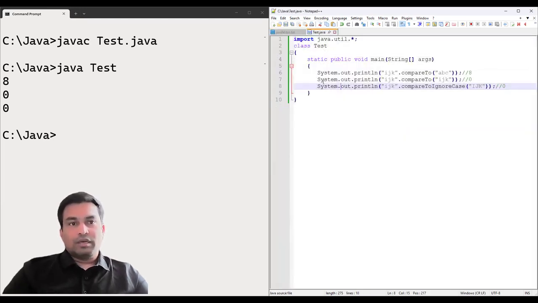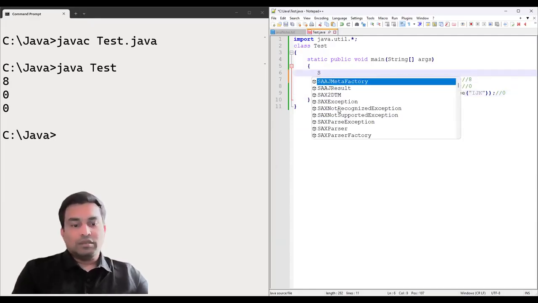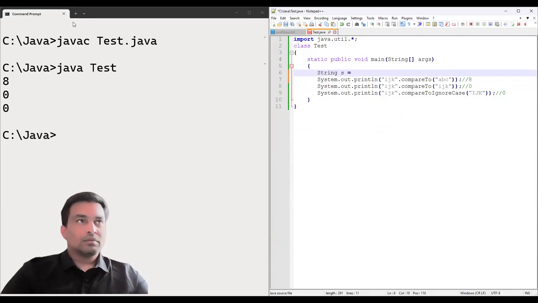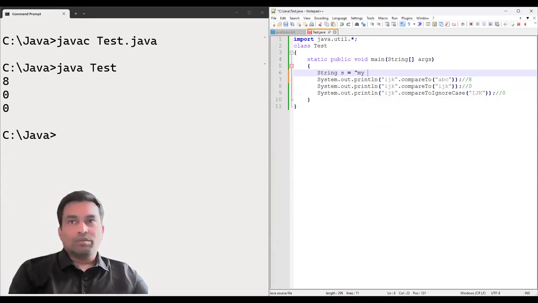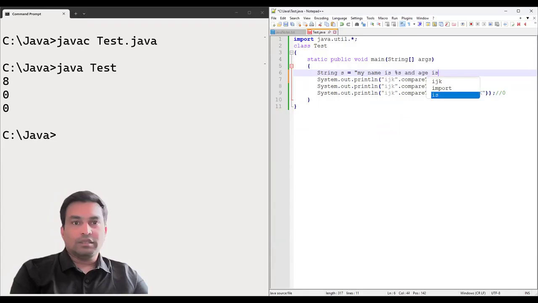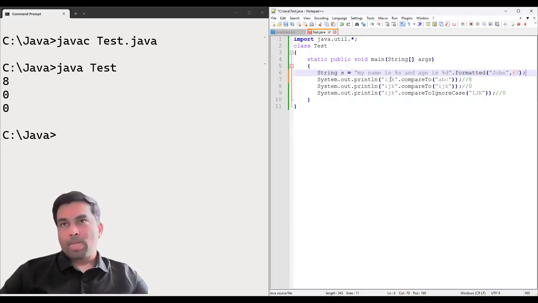So for example, if I have String s is equal to "My name is %s and age is %d" dot formatted, and I'll give the name as John and age as 67. So let me print just s.